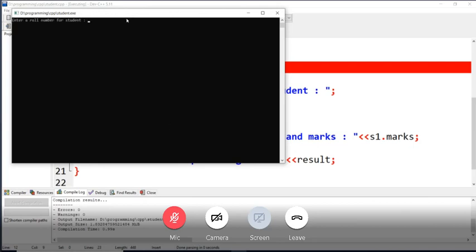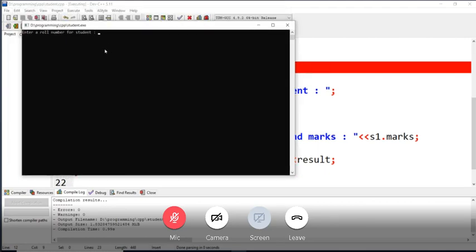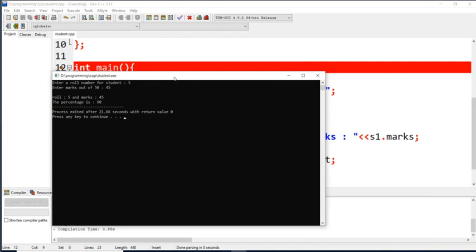I hope you can see the screen. What is written on it? It is written enter a roll number for the student. Can you see it? So we are entering a roll number. So roll number is 5. And after that, enter the marks out of 50. Suppose we are entering 45. So we have entered it. So it says that roll number is 5 and marks is 45 and the percentage is 90. Is it correct? 90 is the percentage. Yes, because 45 out of 50 is 90%. So the percentage is 90. So in this way, we have calculated the percentage.